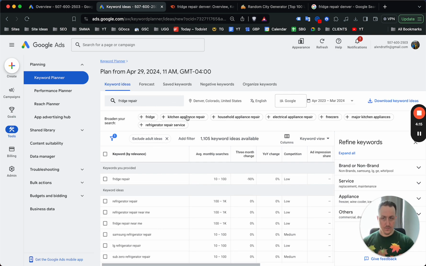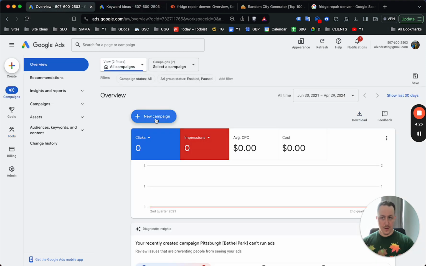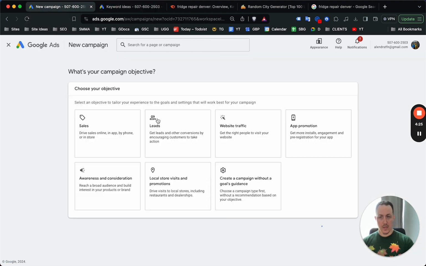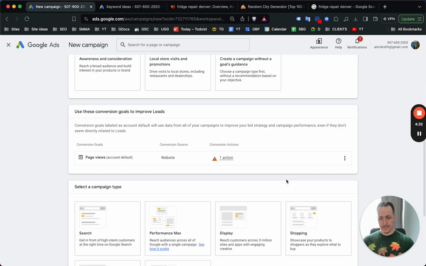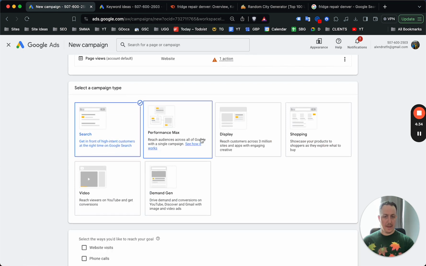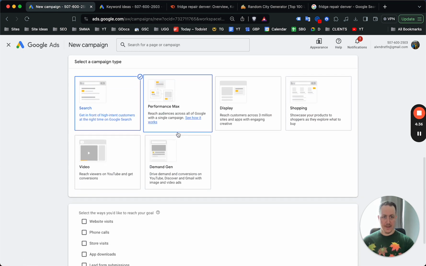There's 1,100 relevant keywords. So take note of some of these, but if you're running the business on your own, you probably have some idea of what people are looking for. And then from there, you can start a new campaign. The purpose of this campaign is going to be for leads, so you're just going to want to click through. Start with search. You can move it to Performance Max or display once your campaign has more data.